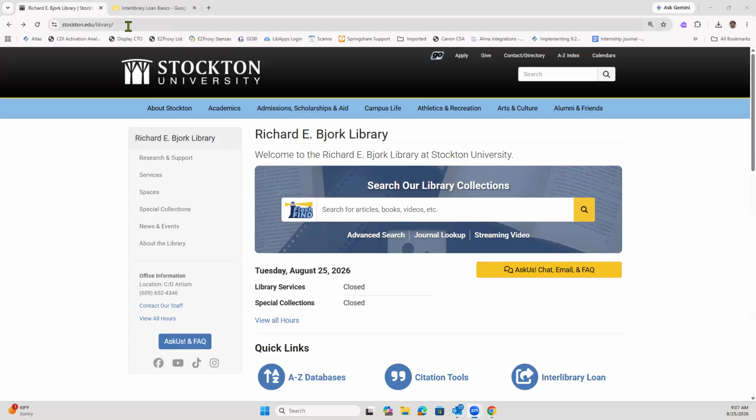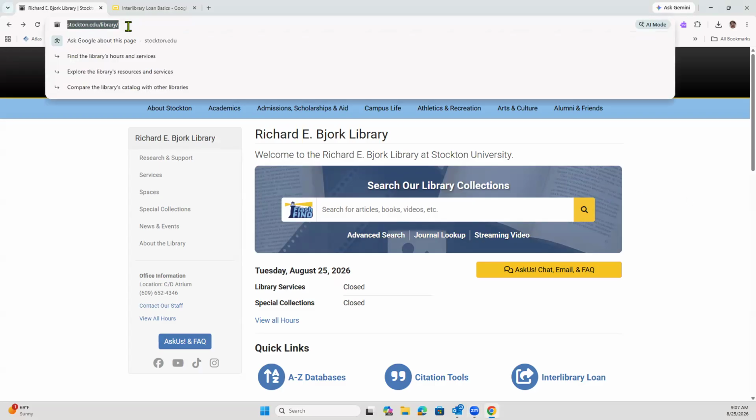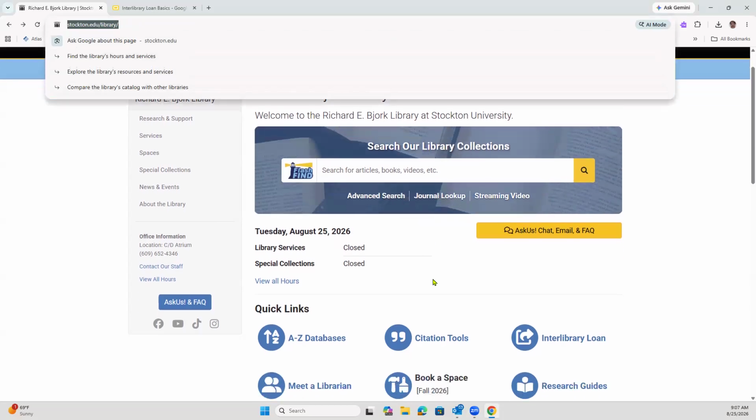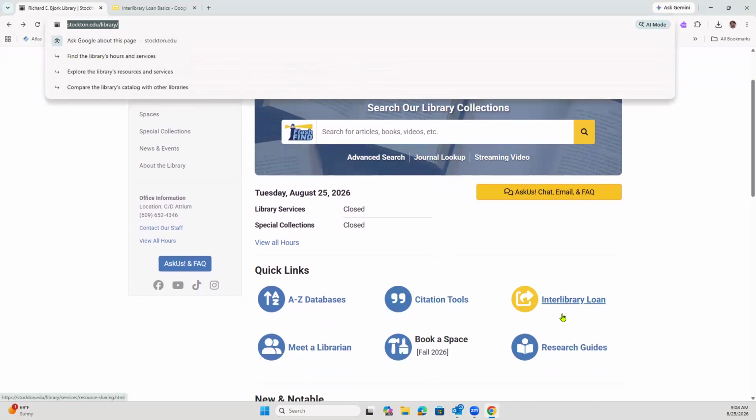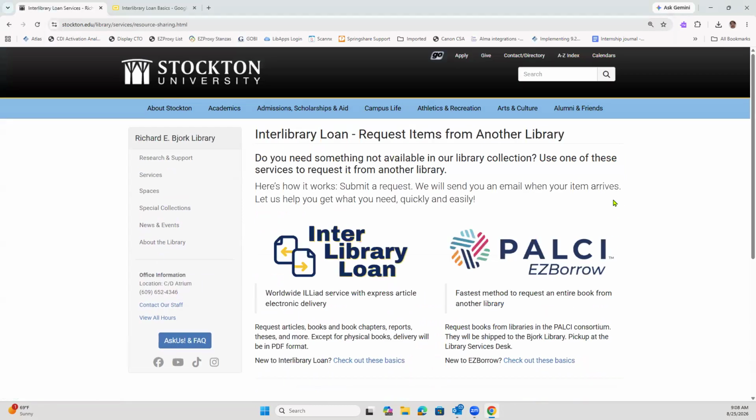From the library's homepage at stockton.edu/library, there is a quick link to Interlibrary Loan below the search box and hours. The library offers two sharing services. The main Interlibrary Loan, also known as Iliad, is a worldwide service. Its superpower is providing quick turnaround time of full-text articles and book chapters. It can also supply resources in other formats like whole books, dissertations.